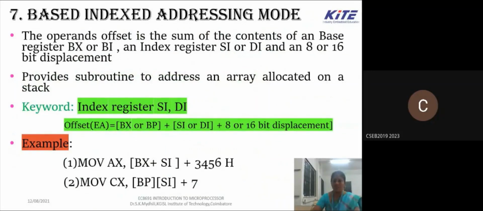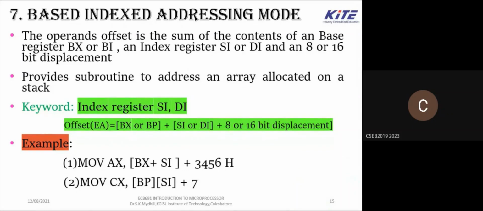Yes, base indexed. Since the previous one was the indexed addressing mode, the base indexed addressing mode, from the name itself, is a combination of the base register as well as the index register. So the keyword is that you add the base as well as index registers. The operand's offset is the sum of the contents of the base register, which can be BX or BP, and the index register, which could be SI or DI, with 8-bit or 16-bit displacement.